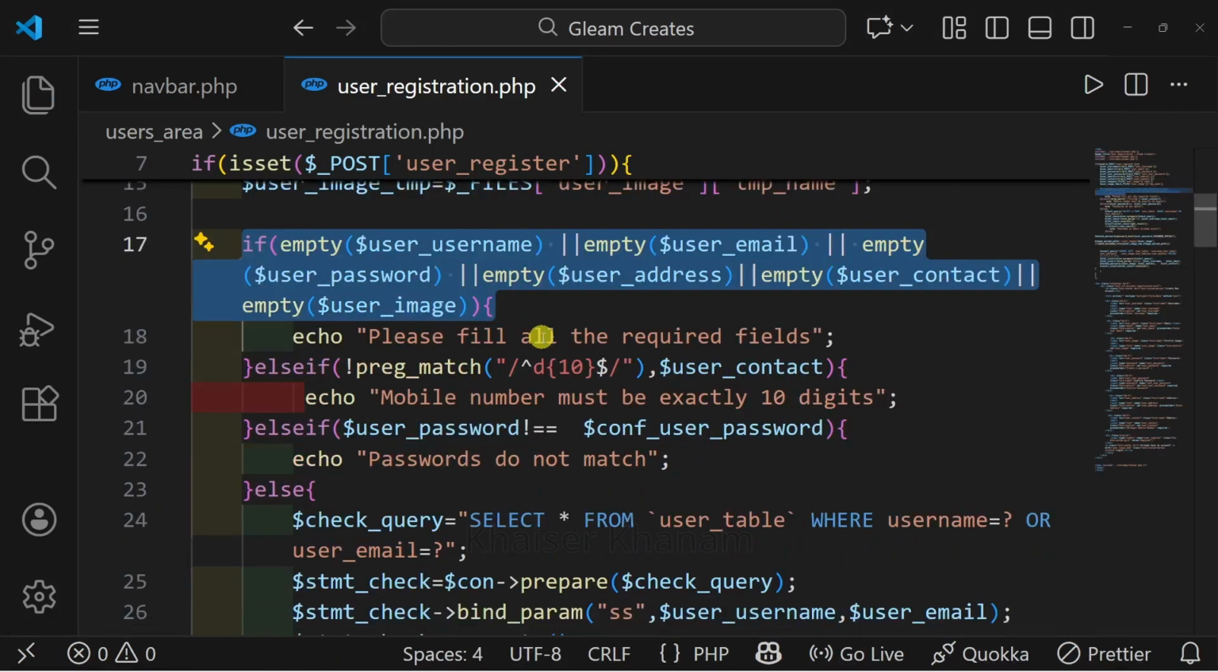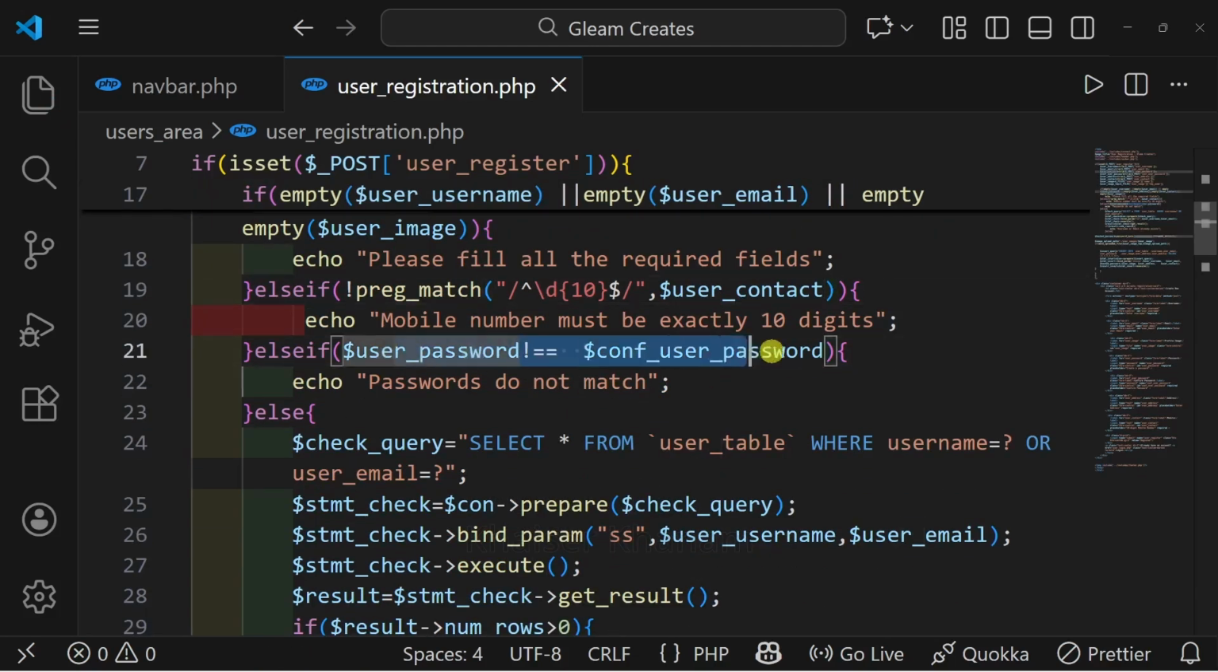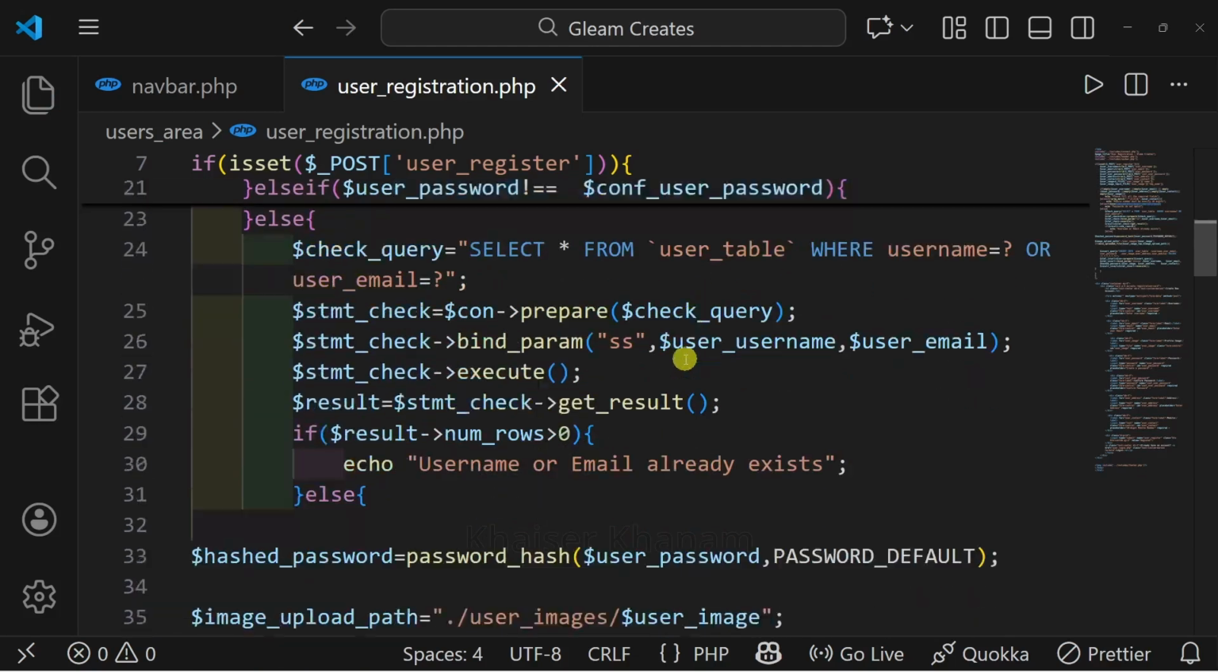So we are checking for empty fields. If any one of the fields is empty, then we have to echo this. And also we are checking for the mobile number. In this way we have to close, and here after this caret, we are just going to put this slash. Simple mistakes while coding. Then next we are checking for password and confirm password.